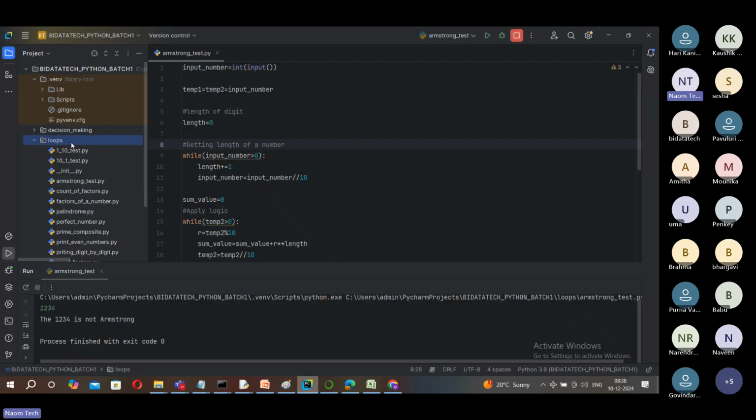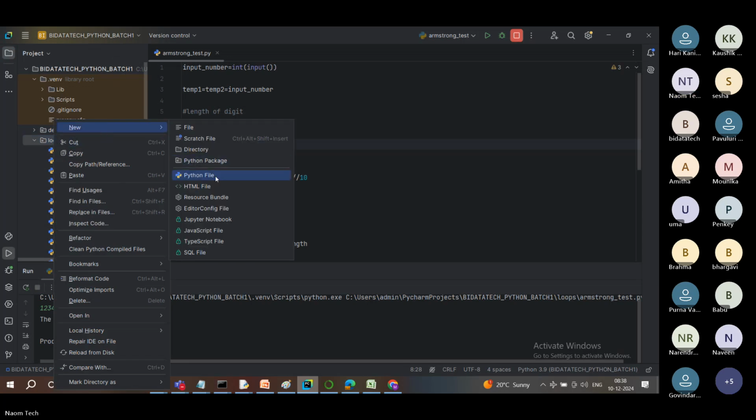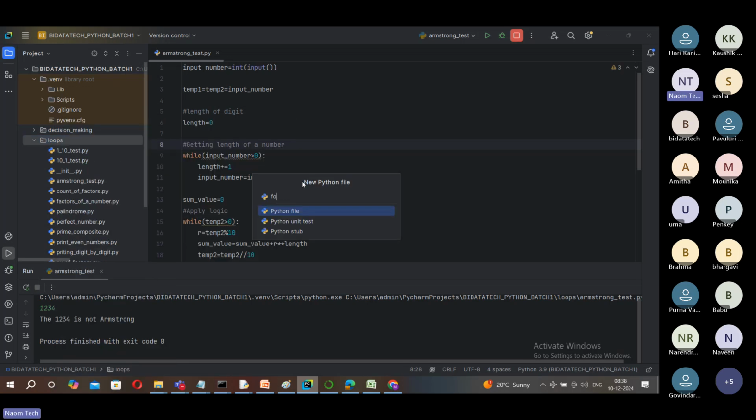So, next topic, we are doing loops in that. So, for, test one.